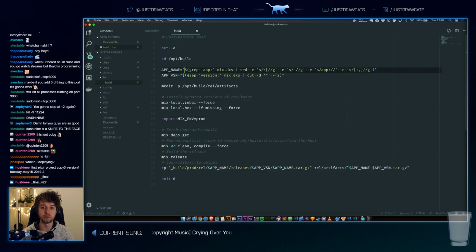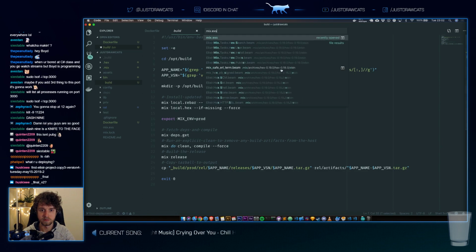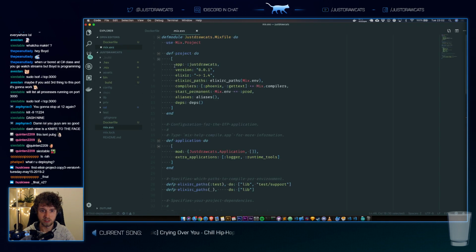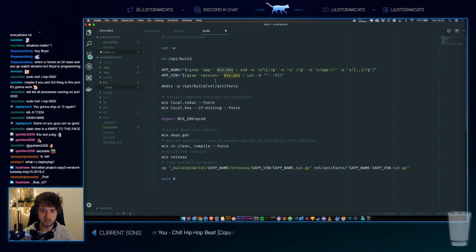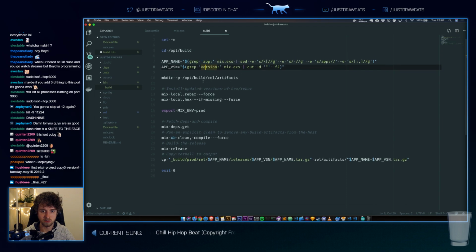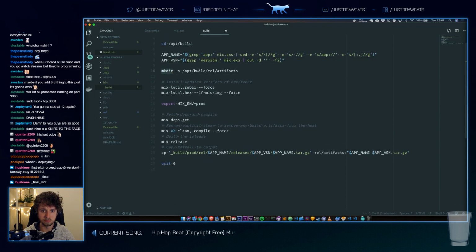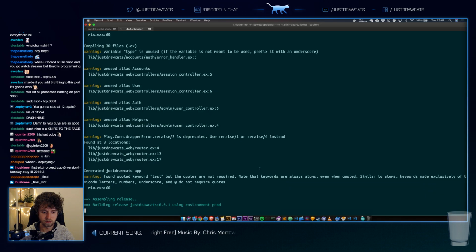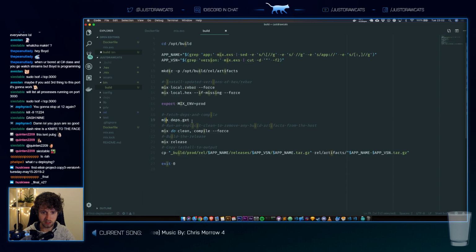So it grabs the app name from the mix file. Very sophisticated. Because here it takes the app name from this. Very good. And version also from mix.exs. Make the opt build rel artifacts. Install updated version of Hex. Yeah, whatever that is. Now it's calling build. So it gets the dependencies. It cleans up to remove build artifacts from the host. Oh, I didn't know that was actually a thing. And then it calls compile. And then makes release.